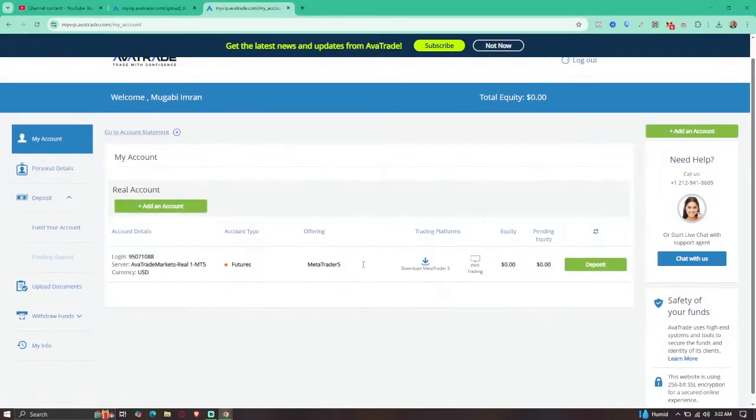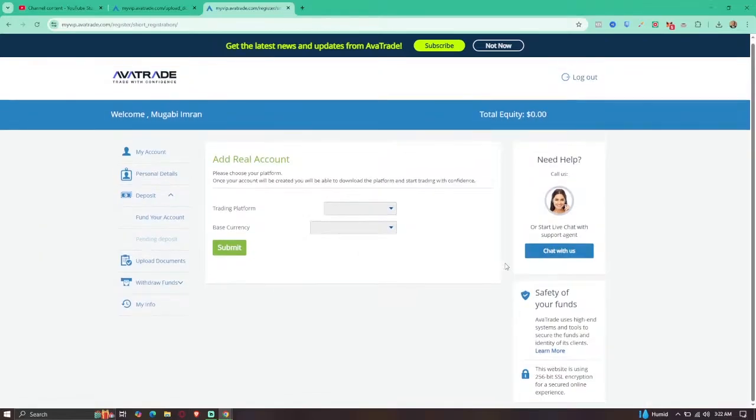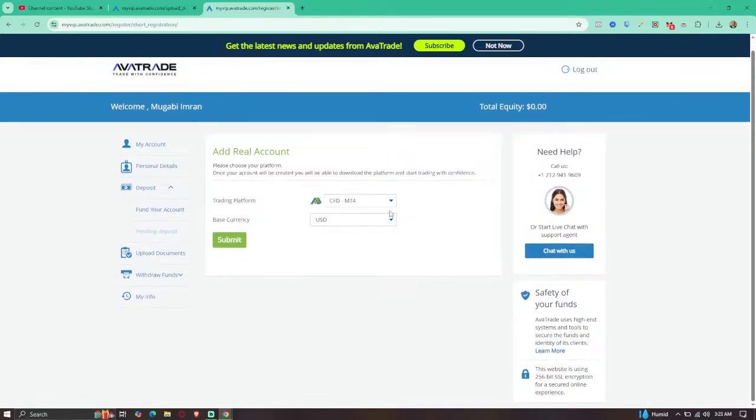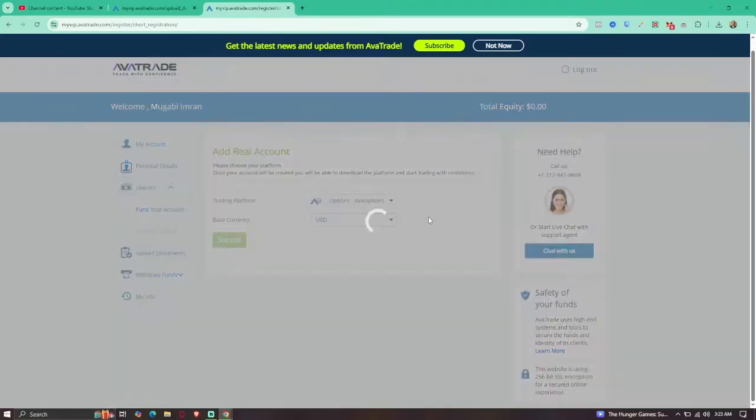From account, you won't have anything here since your account is new. So instead, you'll just create an account. You can either use a demo account or a real account. I prefer the real account, and I use MetaTrader 5 or the options. You can leave this to USD. So I will choose options and click submit.